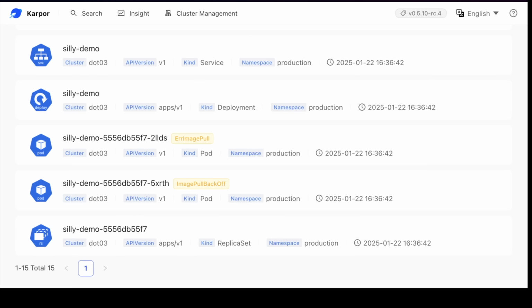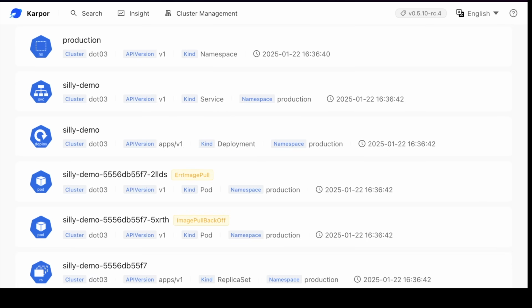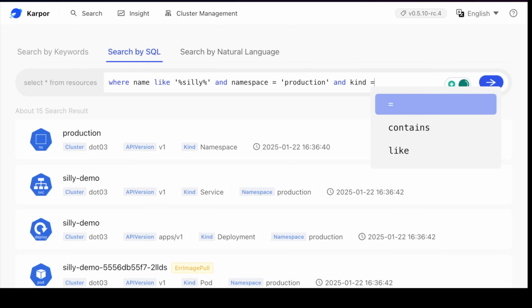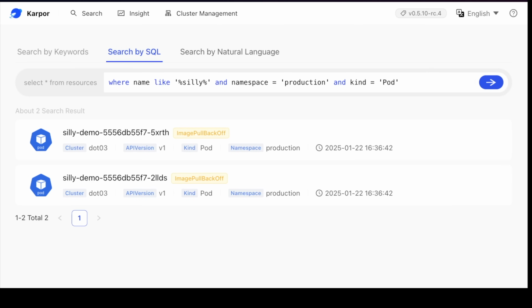That's amazing, right? We can also observe that 2 of the pods have the status image pull backoff. We stumbled upon an issue that we want to resolve. We can see that it affects only pods, that it is limited to the production namespace, and that they are all related to silly demo resources. Let's narrow it down by typing another query that will get resources that contain the name silly that are in the namespace production and from any of the clusters and with the kind pod. We got 2 results.